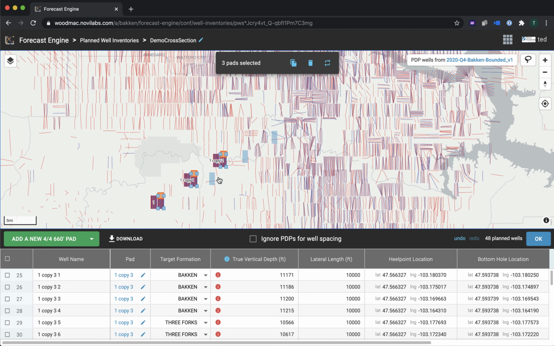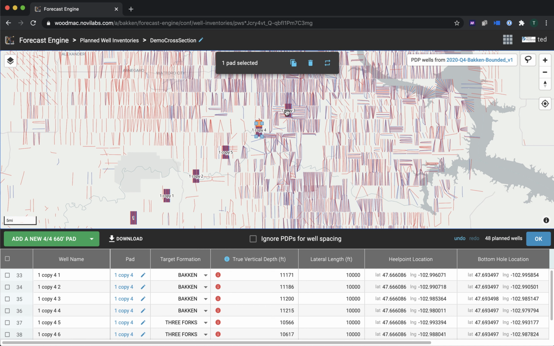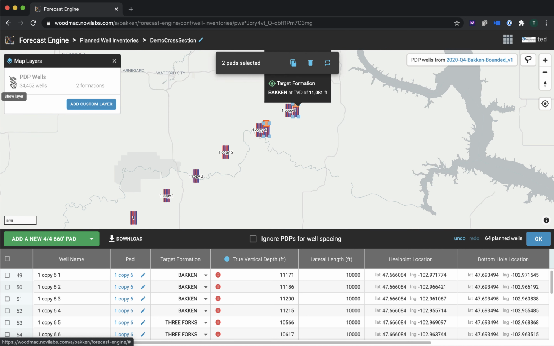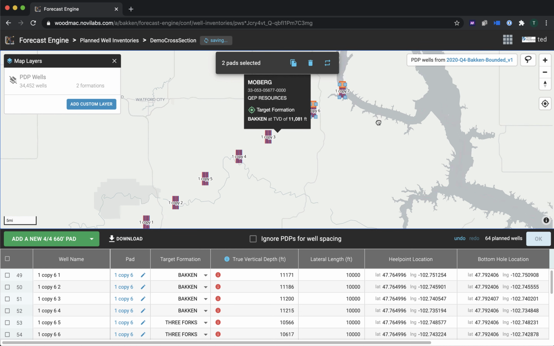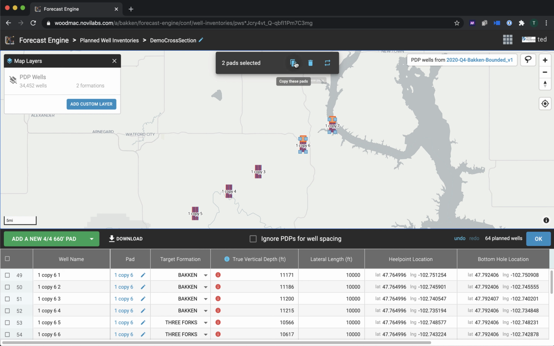So I'm going to grab these 3 pads here that I made a copy of. Just zoom them up in that direction. Let's make another copy of these guys. You see I'm running into some issues here with the PDP wells popping up. So if I just hit that ignore PDP, or turn them off up there in the map layers, that's no problem. And let me just keep going up here. Almost done.